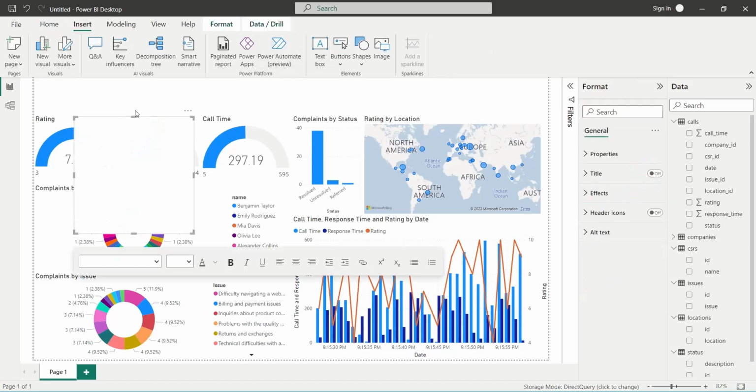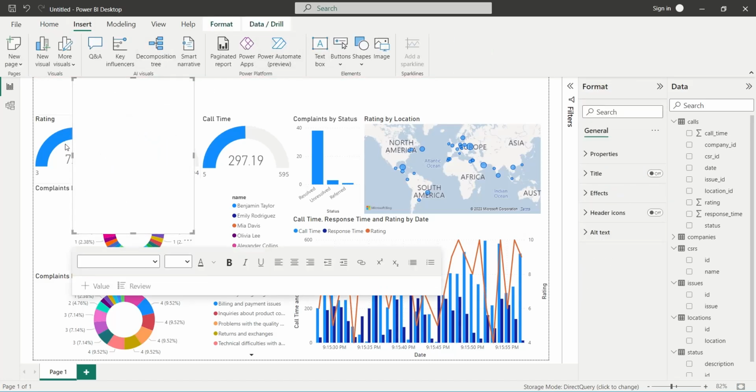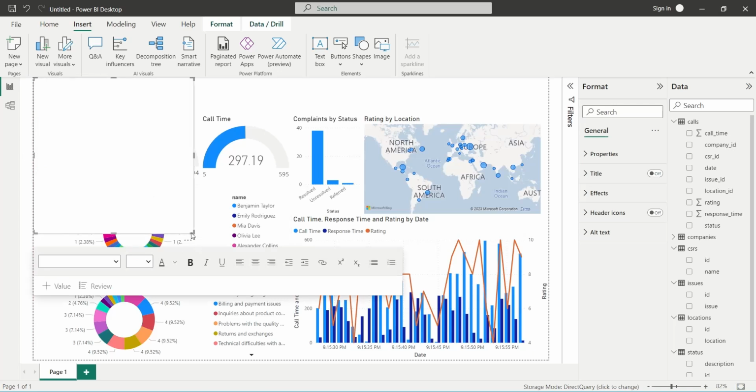Now that we have added all the visuals to our dashboard, let's create a title for our dashboard, using the text box visual.